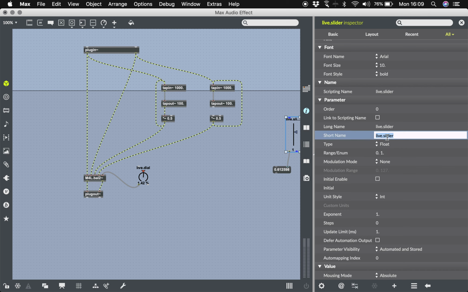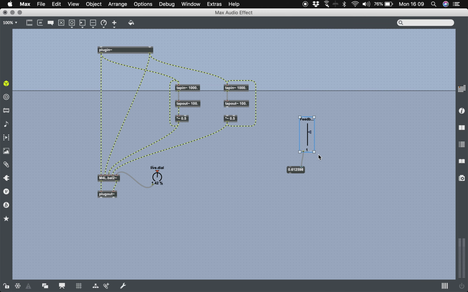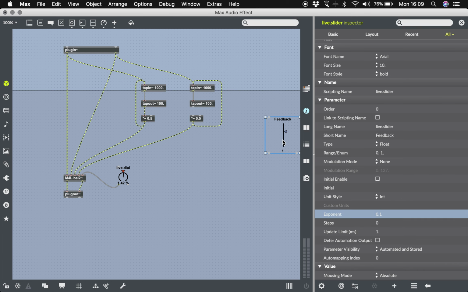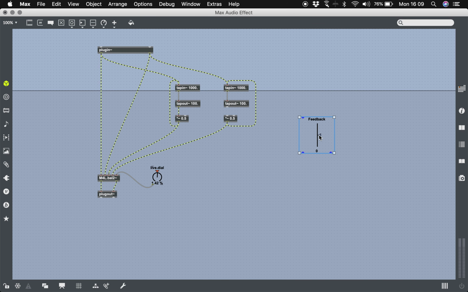I'm going to change the short name of it to be feedback. Cool. So now we have a feedback value. I want it to... the exponent. That's not changing that. Let's see. Cool. So now, if we connect this over here, if we bring it all the way up, it's going to be a lot of feedback, and all the way down, it's going to be less feedback.